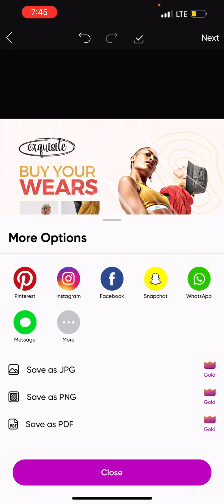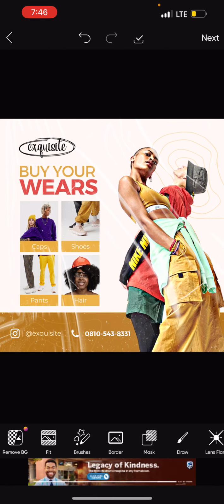Or send it to anybody on your contact list that you feel maybe your close friend you want to be using, or just send it straight to your status or to anybody who you want to do a design for. And that is just that with the design, and with that, it's also saved to your device.